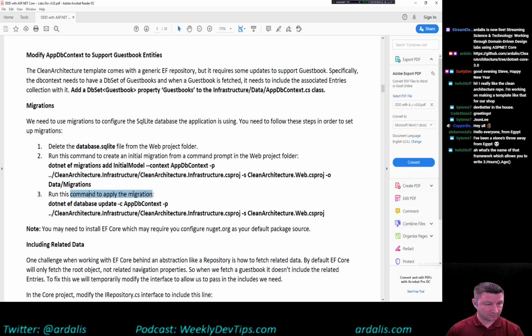The next one is to apply the migration. We're going to run this. It's just basically .NET EF database update. So you do migrations add, and then database update are the two commands that we're sending to .NET EF. Think of .NET EF as its own command runner.